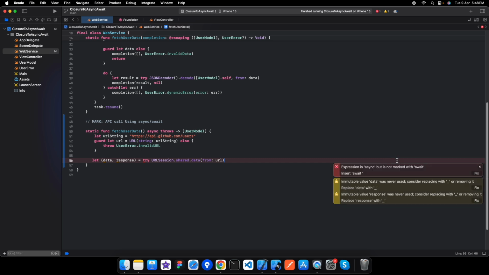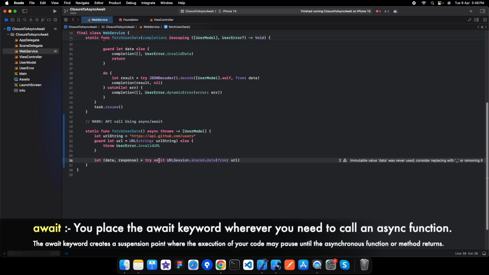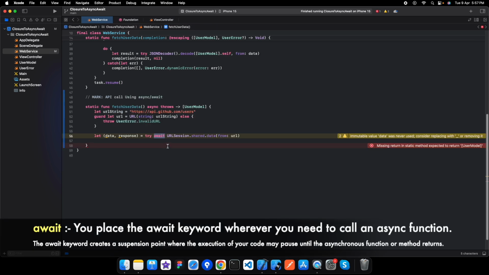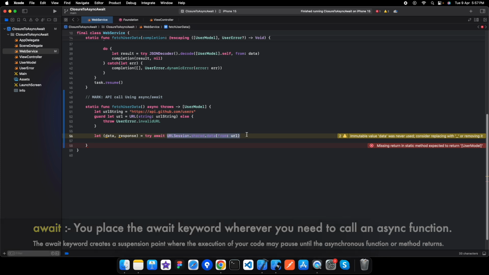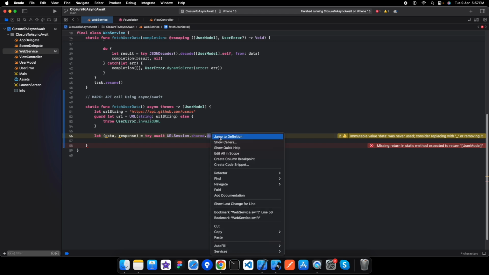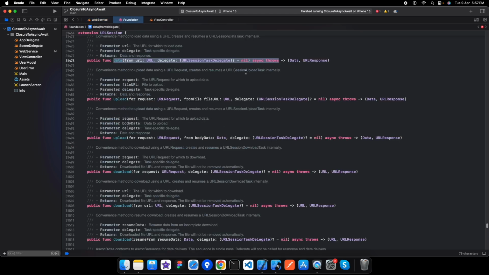Okay, expression is async but is not marked with await. Fix this one by writing this await keyword. Okay guys, so this await keyword is used whenever we are calling any async method. So if you can see this data, let's go to the definition. So this is an async function, an asynchronous function.